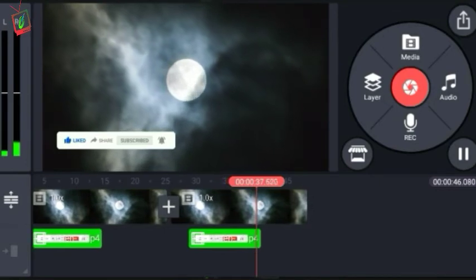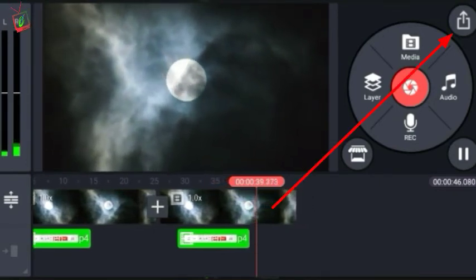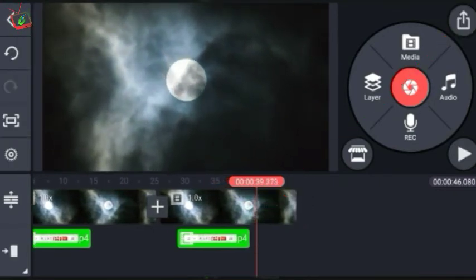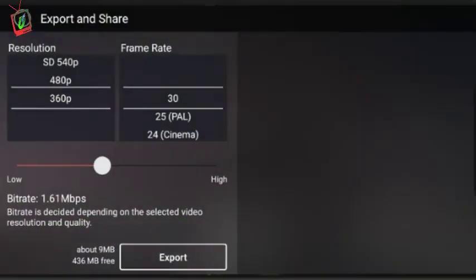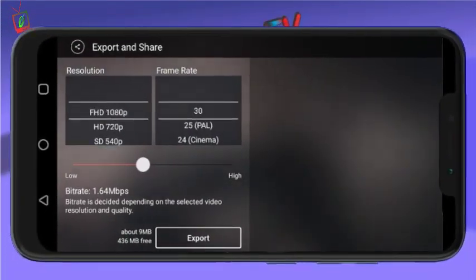When you're done, you click on the export button at the top corner of the screen to export the video. Select the resolution of the video you want and click on the export.